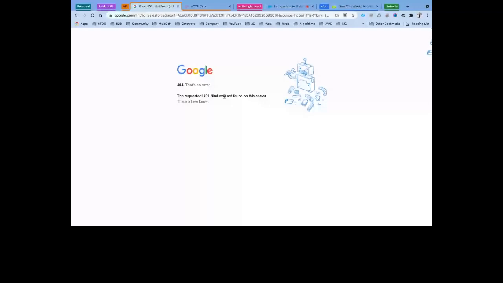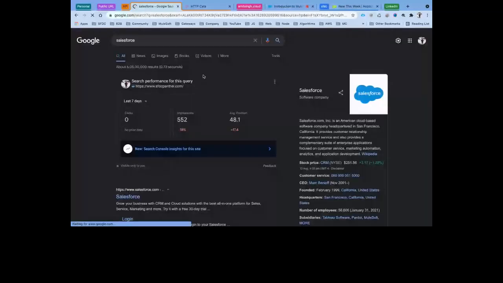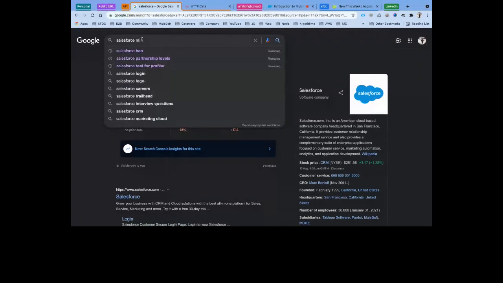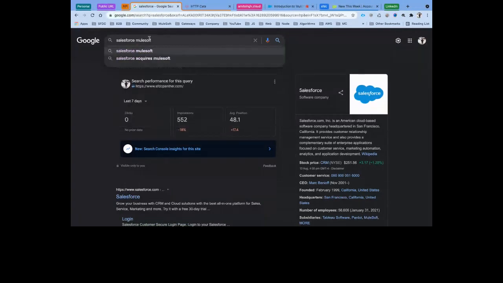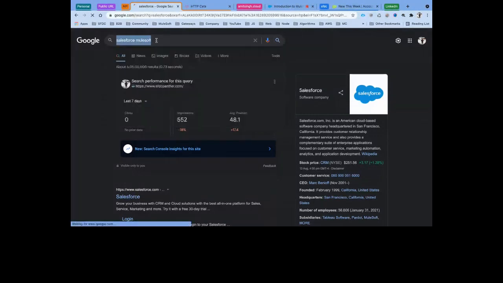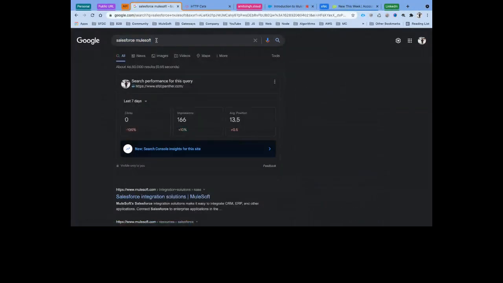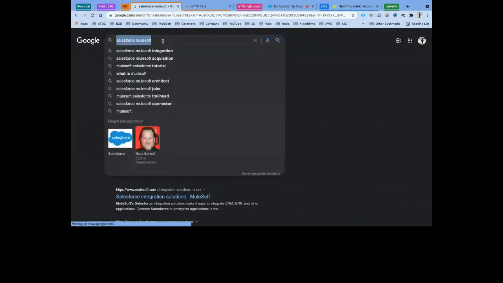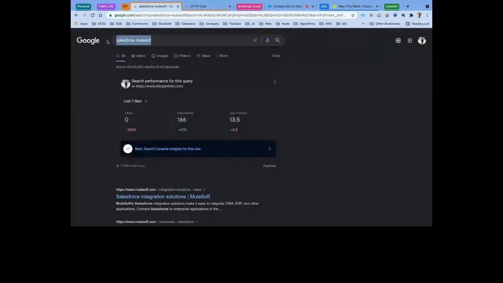So again, this is nothing but an API which is coded based on your request. Whenever I'm searching for Salesforce Mulesoft, my browser is making a request to the Google server, saying that I want something related to Salesforce Mulesoft. They will make queries to different databases or whatever algorithm they are running behind the scenes. They will do the processing, like the restaurant example where the HTTP client does it, and then they will return the results.